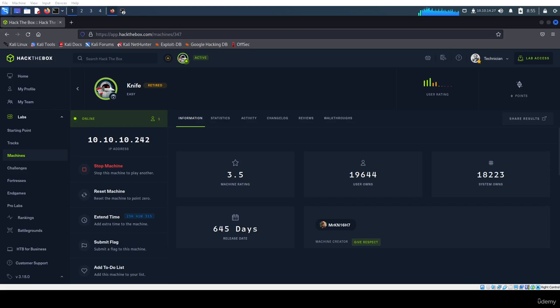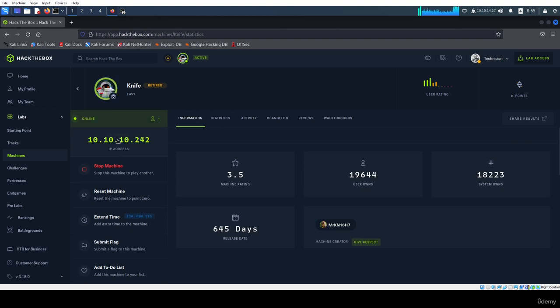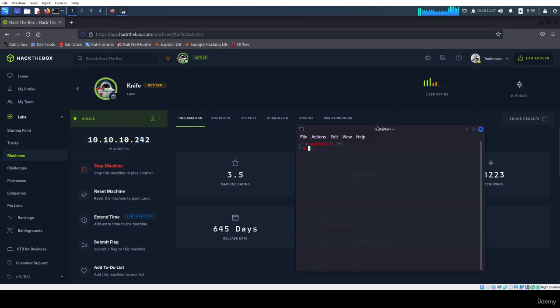All right, so I want to try another one with you. Knife is one of the more simple boxes on HTB, and it's become considerably simpler since it was first released. I want to begin with a web server that doesn't host many websites, but is leaking the fact that it's running a development version of PHP.